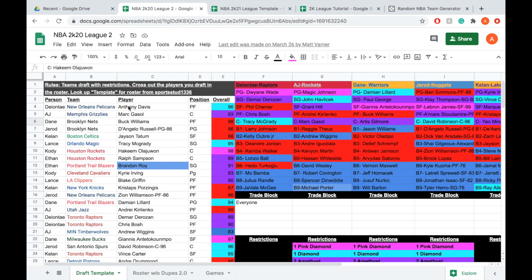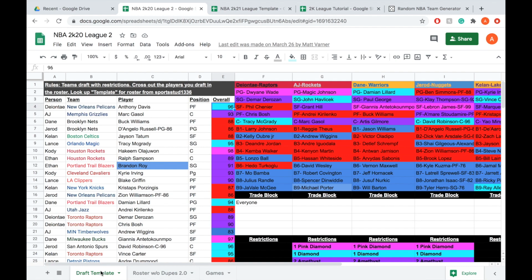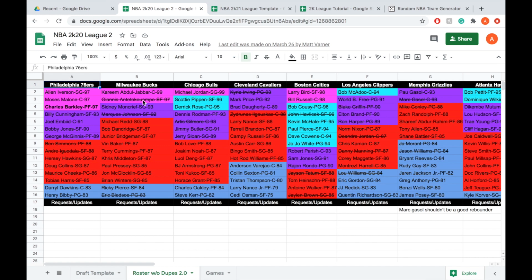So as you see, when you pick a player, you put the player's name in the player column, you put the position, then you also put the overall. When you enter the overall, the colors automatically show up, which makes it very convenient. And when you pick a player, it is very important. We have this rule in place where we must cross out a player that we draft, just so if another person has, let's say, a Bucks pick, the second person with a Bucks pick gets on the document, all they have to do is go to the roster page to see who's been taken. They don't have to scroll through the draft to figure out who was taken.